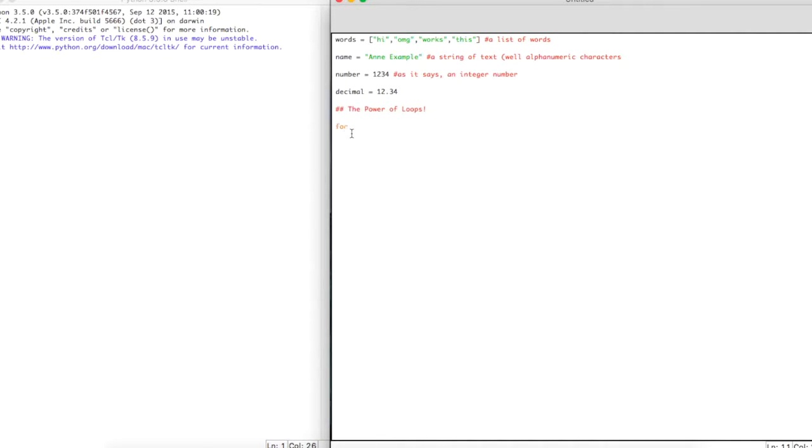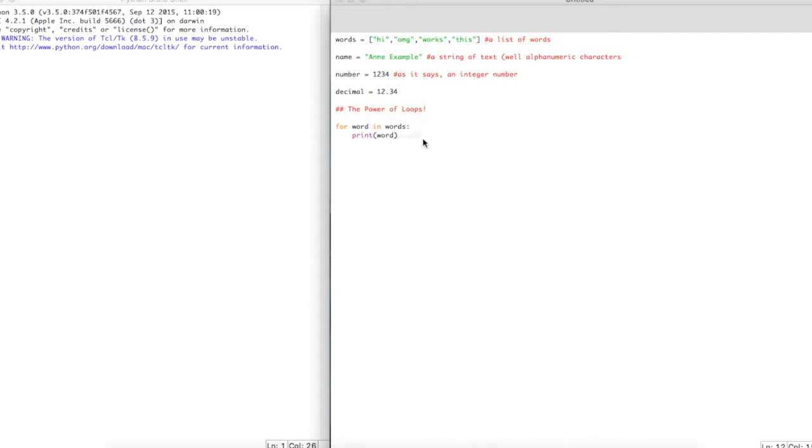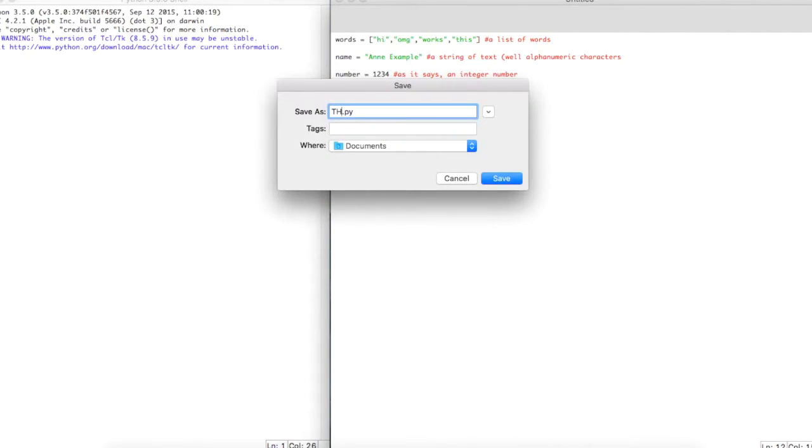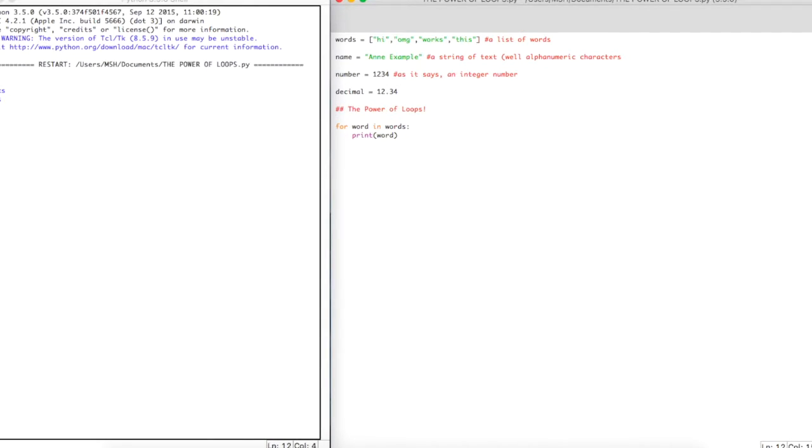We can use a for loop to go through each of these values. So for word, an individual word in words, we could just print it out. Oops, typo. We could just print out the word. Remember, this word here matches, and it's our choice what we call that variable. In this case it made sense to use the singular. Pressing F5 allows us to save our program, name it, and run it. There we go. It goes through each of them in order, and whatever the value in the list is, it takes that as word, or whatever we call that variable.